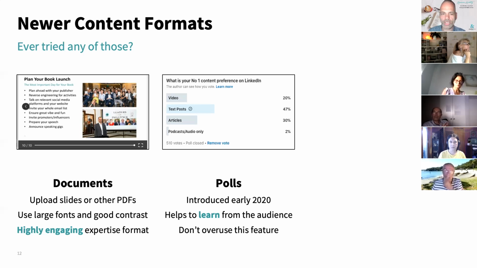So the other one are polls. Polls have been introduced early in 2020, and that is an interesting way to learn from the audience. But we should not overdo this. So here's one that was not me, but when it came out, Sue Parker has done them, and she got 510 votes. That's a lot. Only the organizer can see who answered what. And the participants don't see, they only see the trend.